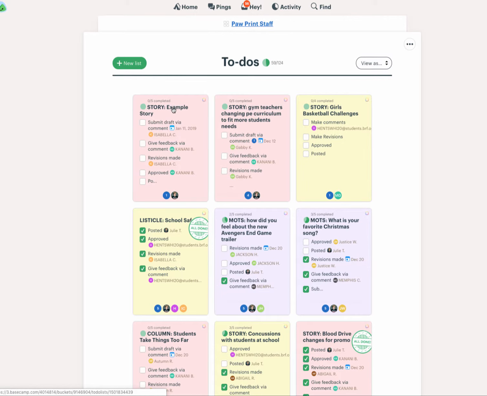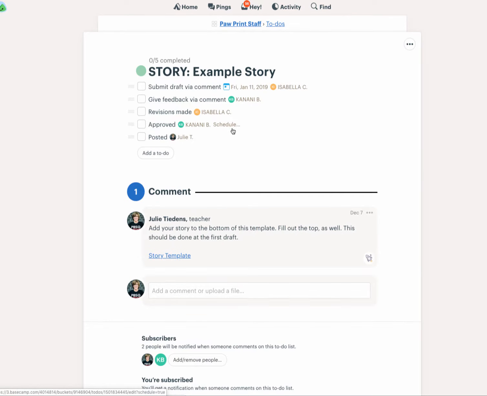This one is one of Kinani's cards, and so when we go into that pink card, you'll see that we have 5 different steps that need to be completed before it is posted and finished. So you can see that we've got basically a label, story here, and then a slug after it. The label just helps the editors and the staffers understand what type of work they must submit. We have different requirements for each different type, and so it just communicates clearly what we're looking for.